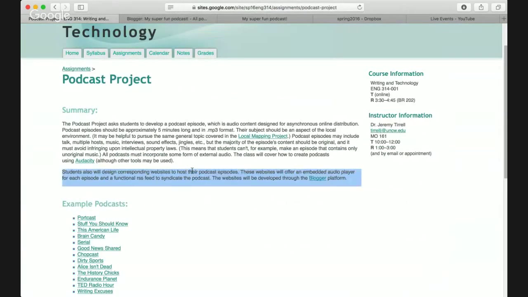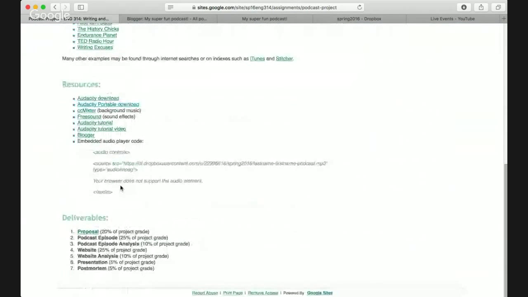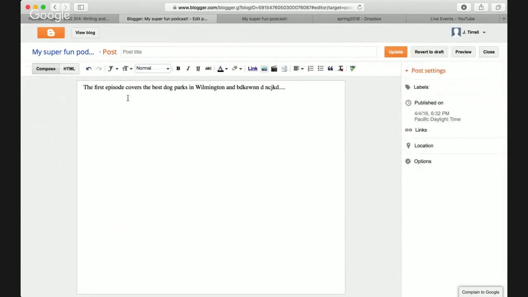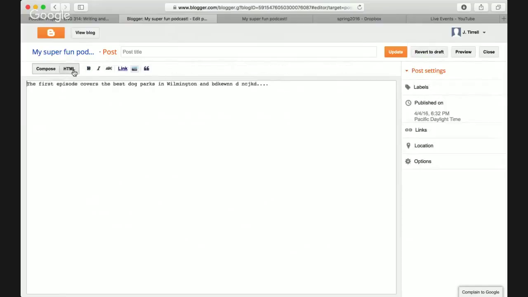We know that for our website, we need to have two things. We've got to have an embedded audio player for each episode and the functional RSS feed. Let's go ahead and start with the embeddable audio player because I think it makes a little more sense, and then we can build the RSS feed after that. So I provided code here under resources for the audio player, okay? Everything we need is actually right here, but let me show you how this works because it can be a little confusing if you've never done it before, but don't worry, we're going to all do this in the workshop. I'm going to edit this, and I'm going to move from this compose thing to HTML, okay?